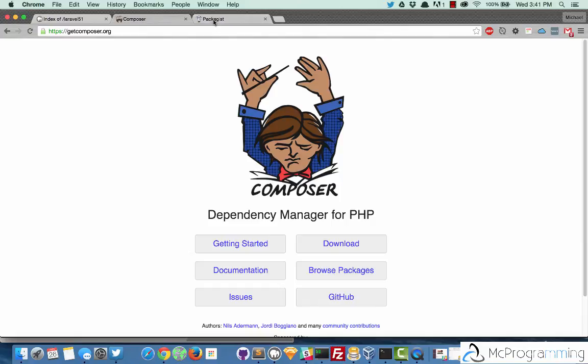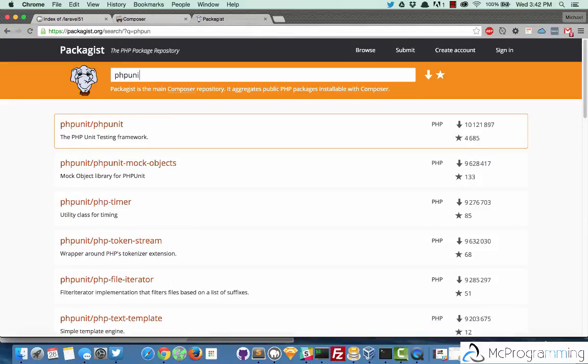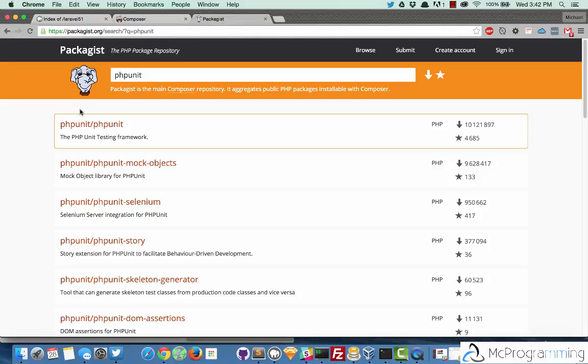But first I'm going to show you Packagist.org. It has these packages in there, and it shows you everything you can download from Composer. So let me show you a few examples. We can have PHPUnit. The setup, if you notice, is a name slash and then another name, and this is the vendor and this is the package. So that's PHPUnit.